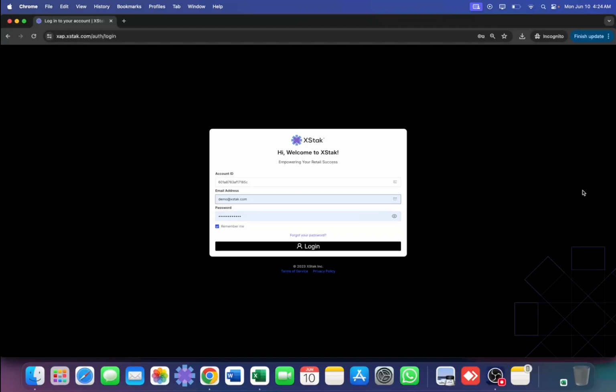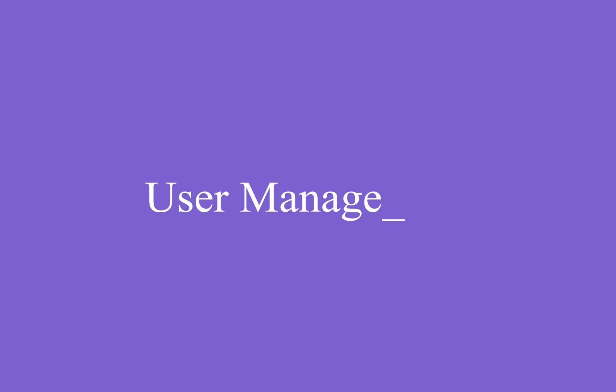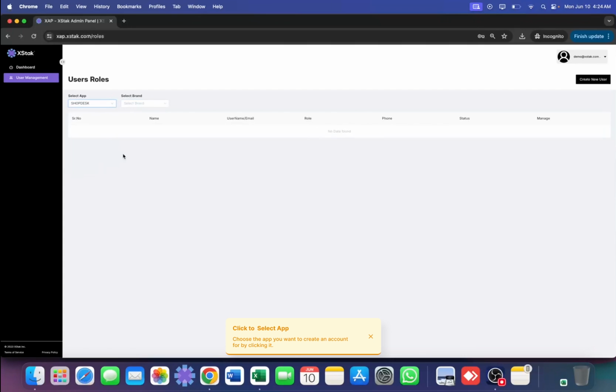To begin with, I'll be instructing you on how to create a user for the different modules that we have on XStak. To begin with, you can put in your account ID, your email address, and then your password. You're going to press login. You're going to click on user management. You're going to select the app that you want to create the account for or edit an already existing account for.